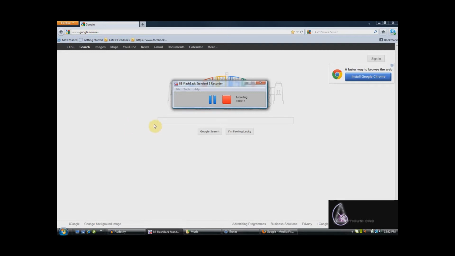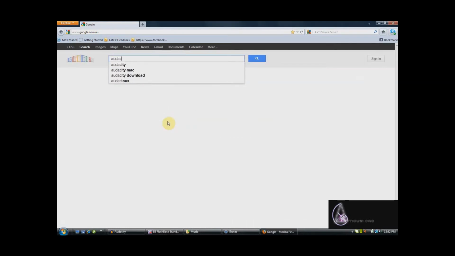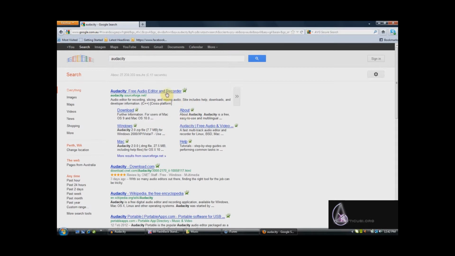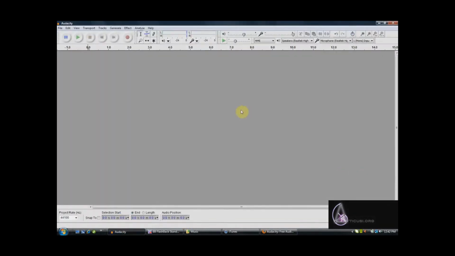So first things first, go to Google and Google Audacity. Now you'll see the website here. Click on that and it's free. Download Audacity. So click that. Now I've already done it, so I don't need to do it again. And once you've downloaded it, just install it, set it up, and then fire it up. So launch Audacity. Now it's quite a simple program to use.